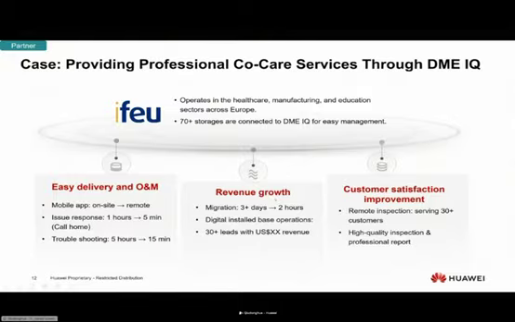After they used DMIQ, the first benefit is easy delivery and operation maintenance. For example, they can save on-site visits, because they can use remote operation maintenance of the storage on the customer side. And once an issue happens, in the past the customer would find the issue and call our partner, and then the partner would find out what happened and solve it.